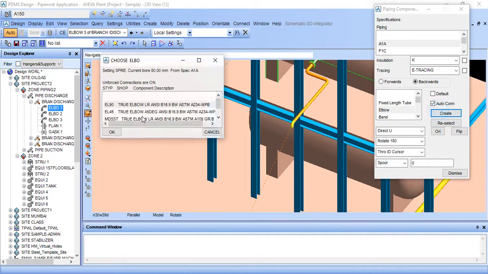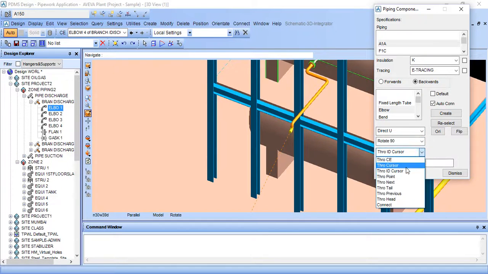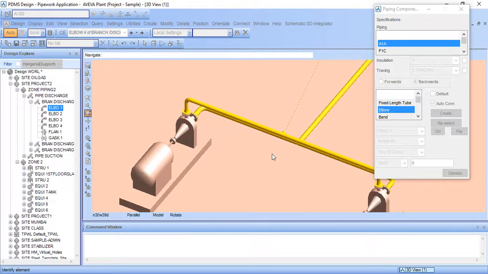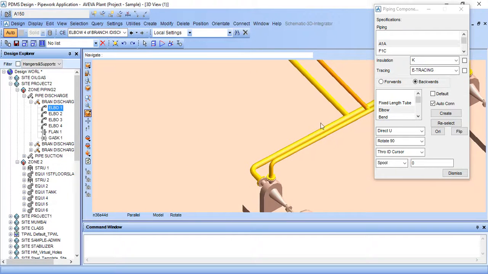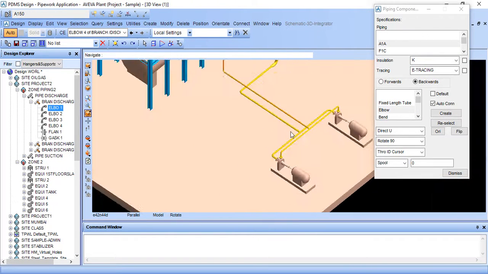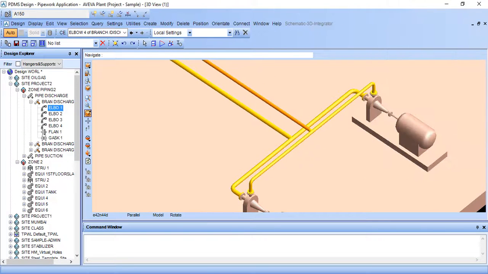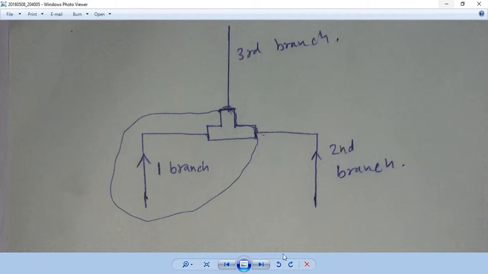I need one more elbow, rotate through 90 degrees, click on ID cursor, click this to match this level. So if your level is correct, it will connect automatically. Dismiss this. We have created our third branch.